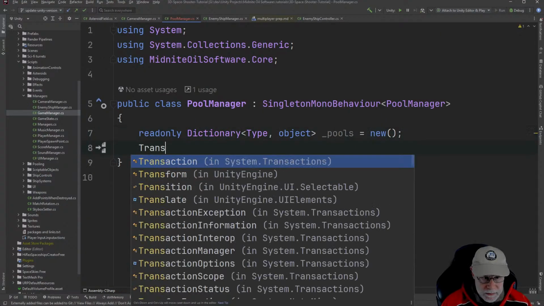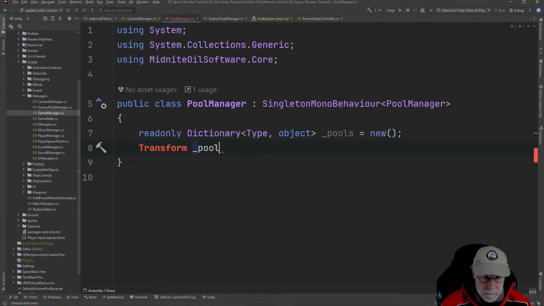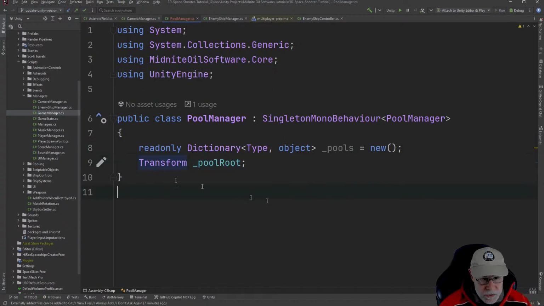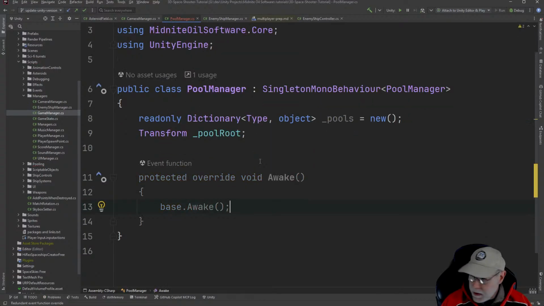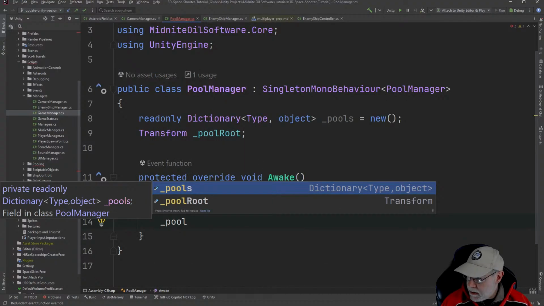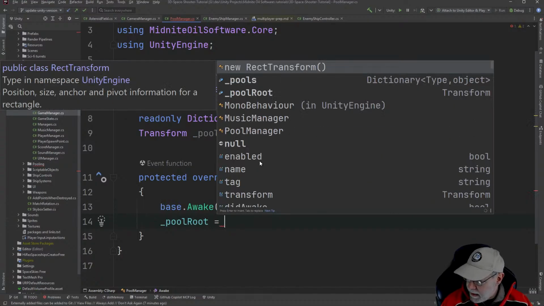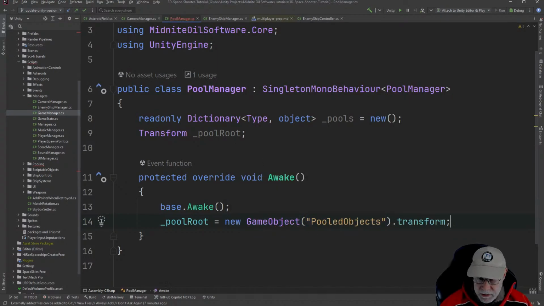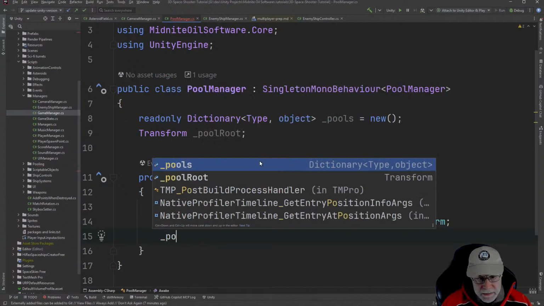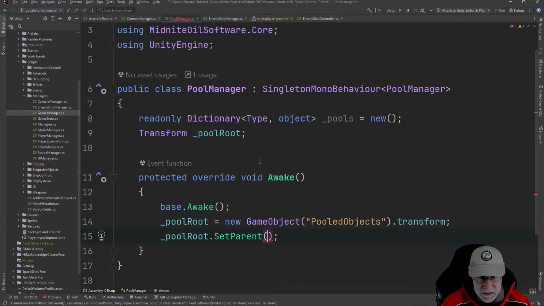And then I want to have a root transform. I need to include UnityEngine. So now we have transform. This is what we're going to instantiate the things that we pool under, so they're all grouped together in the hierarchy. We want to override Awake. We're going to call the base class. We're going to say pool root, and create a new game object, give it the name pooled objects, grab the transform off of it, and set its parent to be us, our transform.